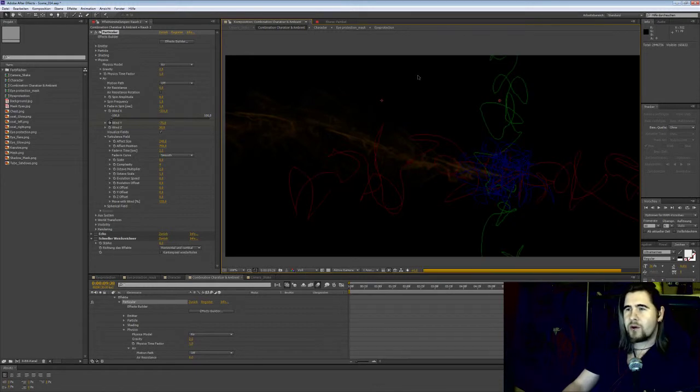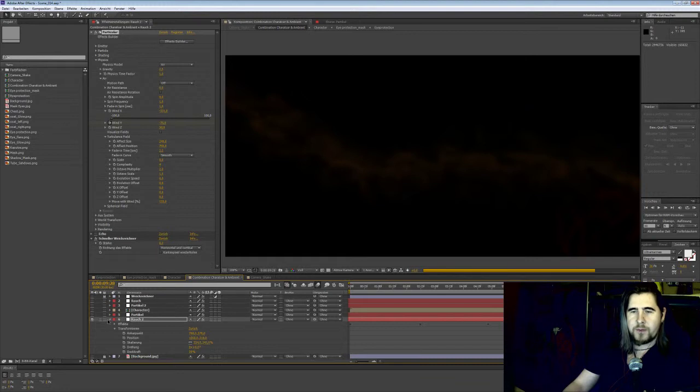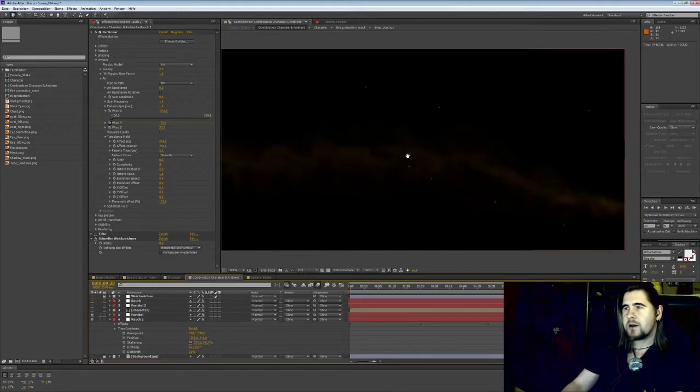So let me go back a few steps. All right. So yes, this is my bottom layer. Then on top of it, I have another emitter, and it emits basically just random particles.